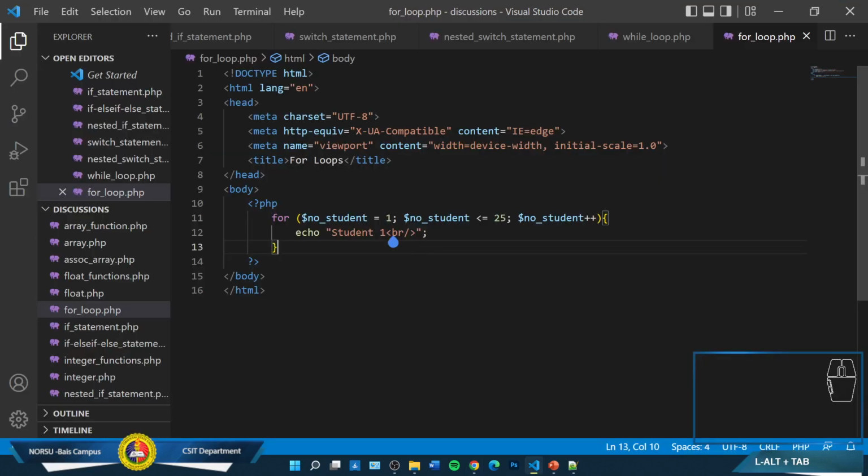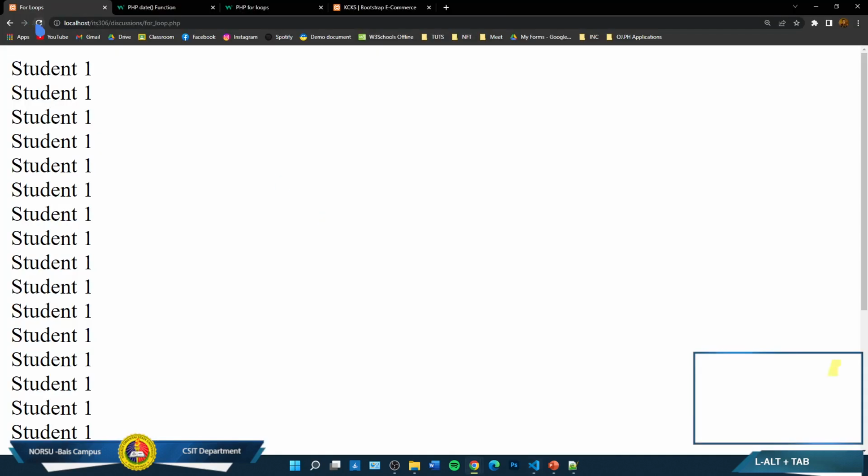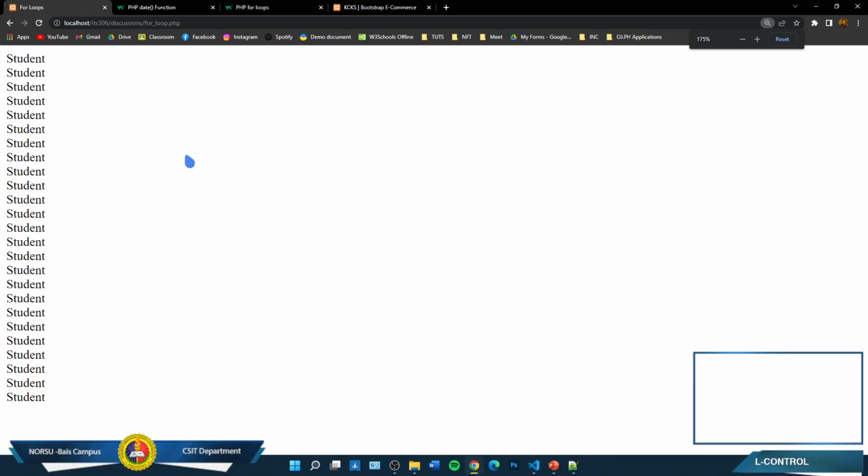Okay. Let's save that. Let's reload. Alright, so here it is. Right now, we were able to display 25 students. Let's count. 1, 2, 3, 4, 5, 6, 7, 8, 9, 10, 11, 12, 13, 14, 15, 16, 17, 18, 19, 20, 21, 22, 23, 24, 25. Alright? So that means we're able to enroll. Obviously, wala tayong mga names of students here, but basically this is just a counter.